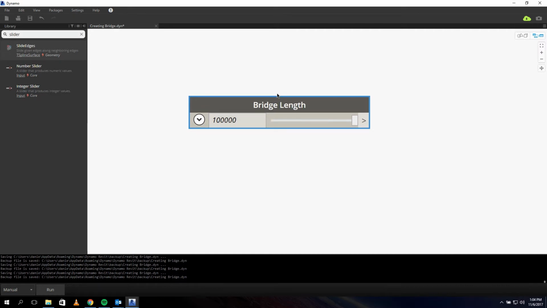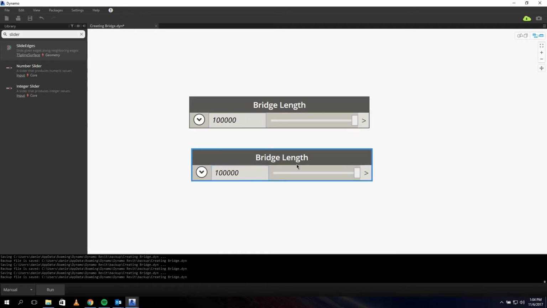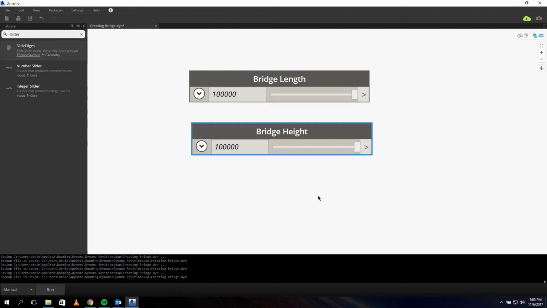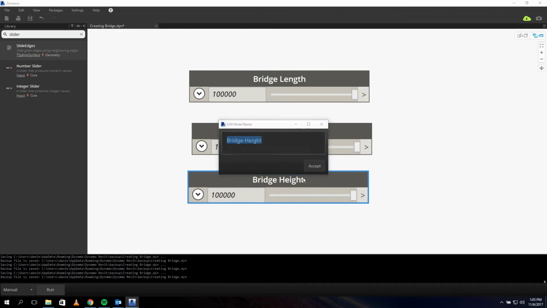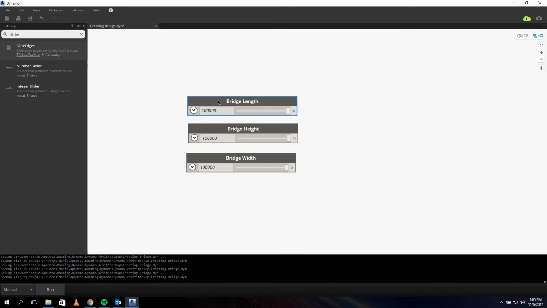And we need to copy and paste them a couple times. So let's select it and copy it and paste it. And let's say this is our height variable. So height. And we want to have our width as well, because we want to maybe make it wider or smaller. So let's change this to width. Width. And accept.